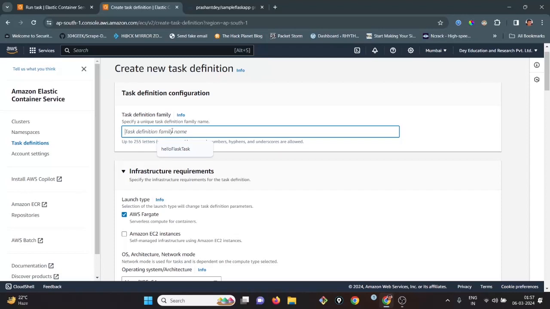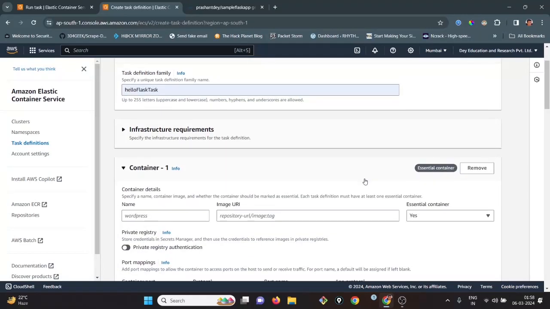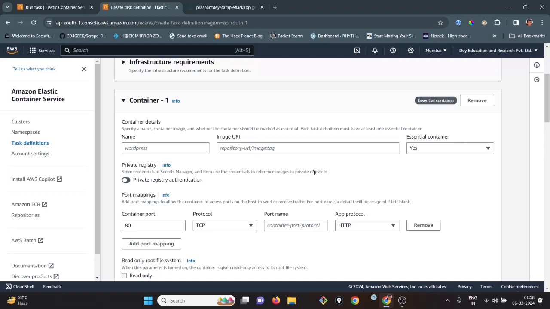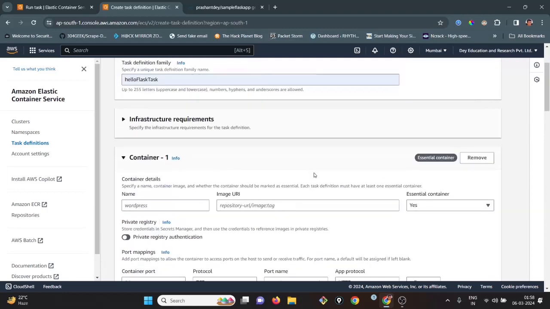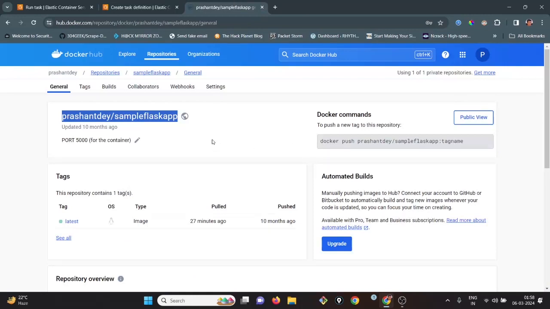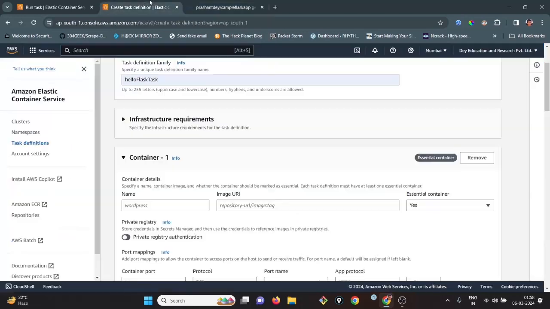Just name it as hello flask task. The task definition is the one where you define your containers and all the relevant information required for your application to run. So we'll first specify the application we are running. It's running on the tag latest. So I will simply put across my image URI and specify this is going to my hello flask app.